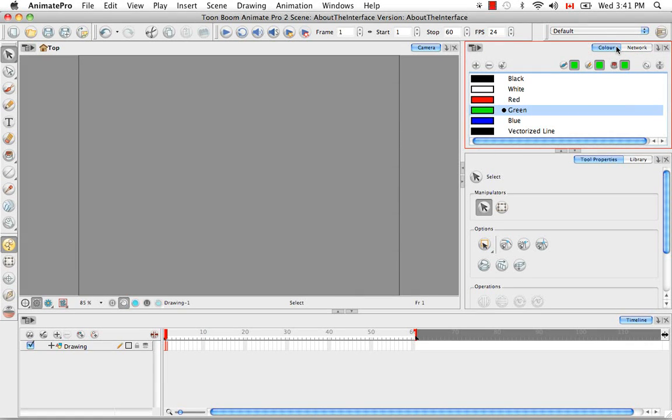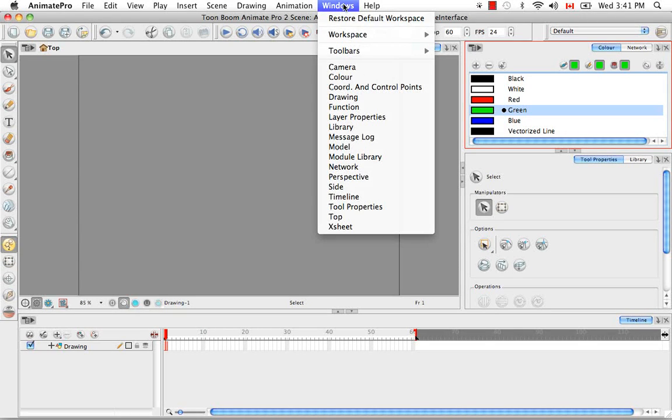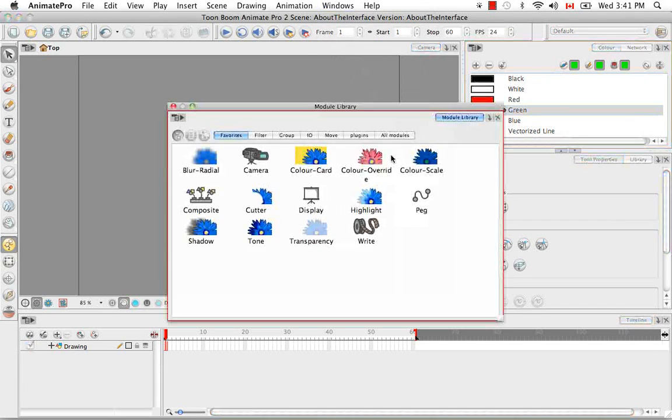To see a list of all the views available in the software, you simply need to go to the Windows menu and check out the list below. If you're using Animate, you might notice that a few items are missing from this list, such as the network view, the module library, and the message log. If you click on one of these items, the view will appear as a floating window. You can close this window by clicking on the gray X here, or on the red X in the title bar.